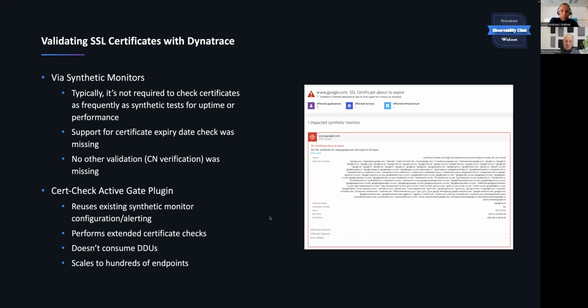And the other limitation that Dynatrace has out of the box is that there is no other validation of certificates. So common name verification: does the certificate actually match the host name that you're accessing? For example, if you go to google.com and you get a certificate that is valid in time, it could still be a fake certificate that is not built for Google.com, but for something else, right? This kind of validation is not done.